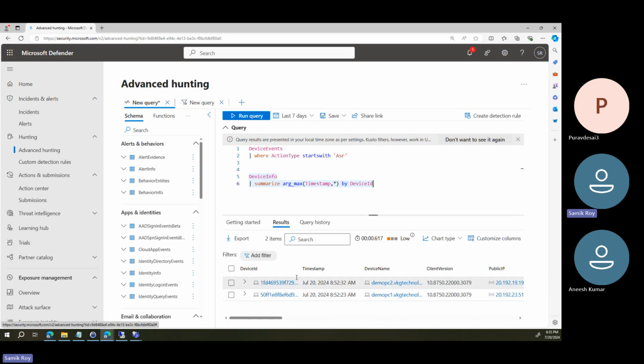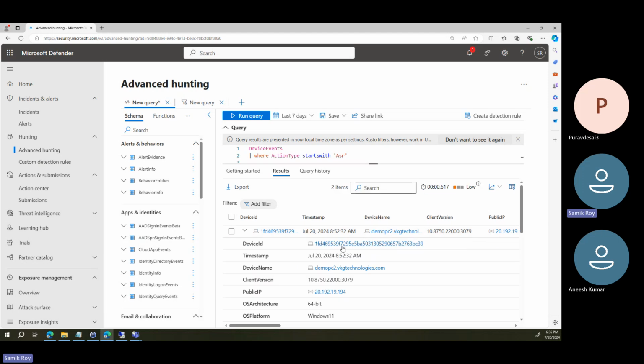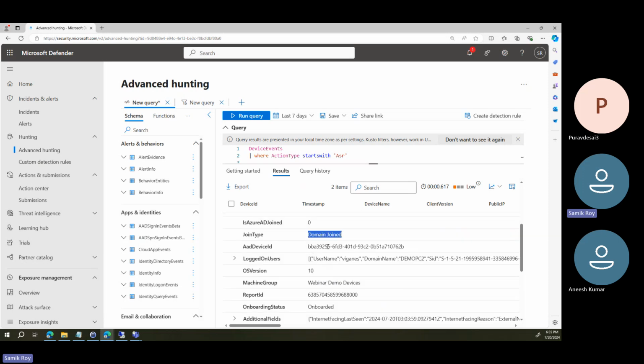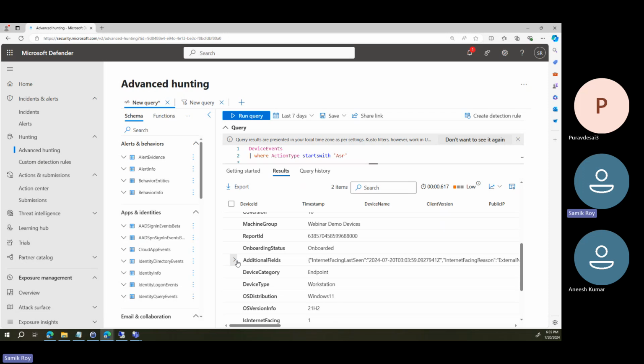As I said, you have seen only two devices in the device inventory. Here you're going to see two rows with the latest entries, and I'm going to click on one of them, let's say demo PC2. If I scroll down, you're going to get all the information you need. For example, we also have Active Directory set up, so it is domain joined. What is the AD device ID? What are the logged-on users? And what are the additional fields?